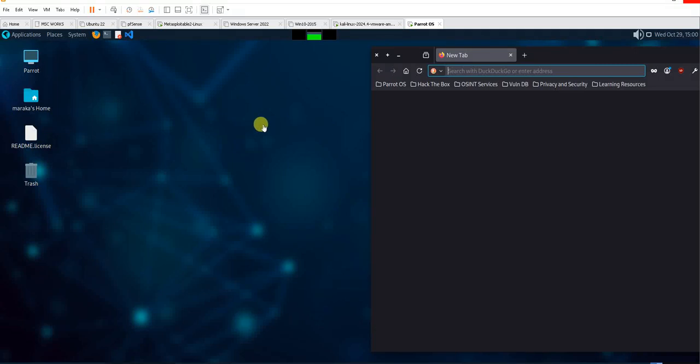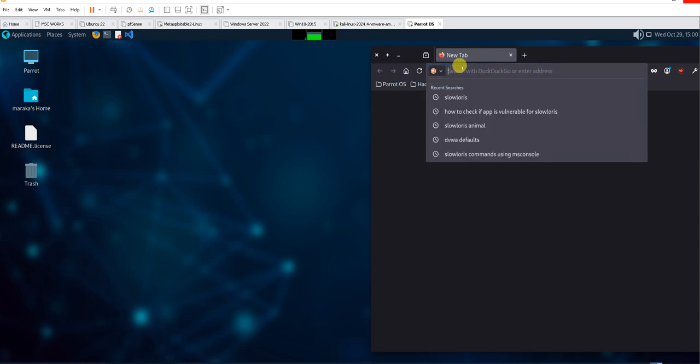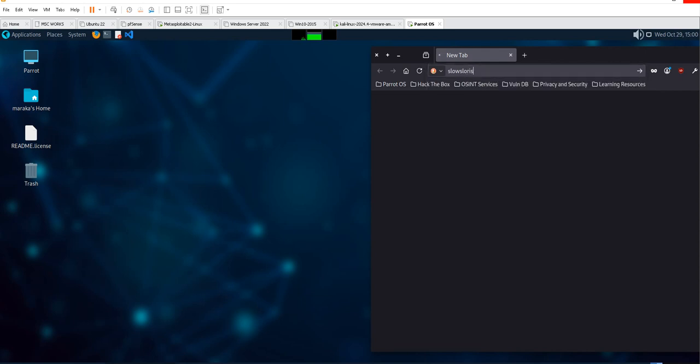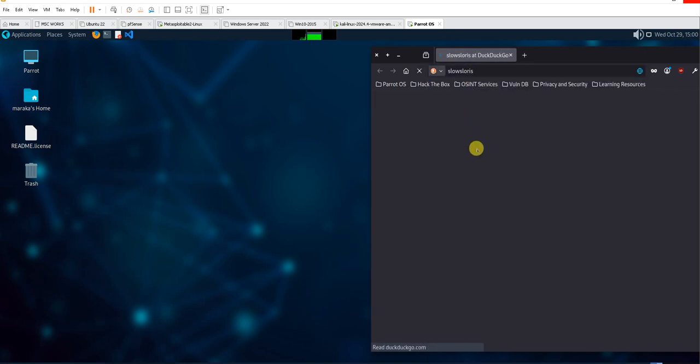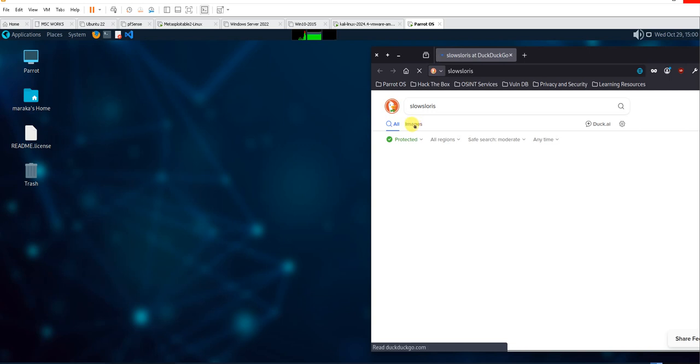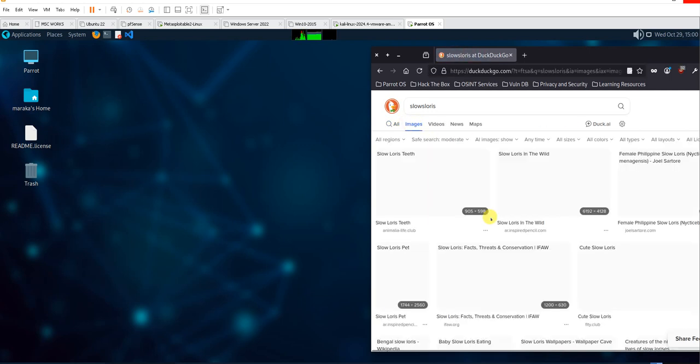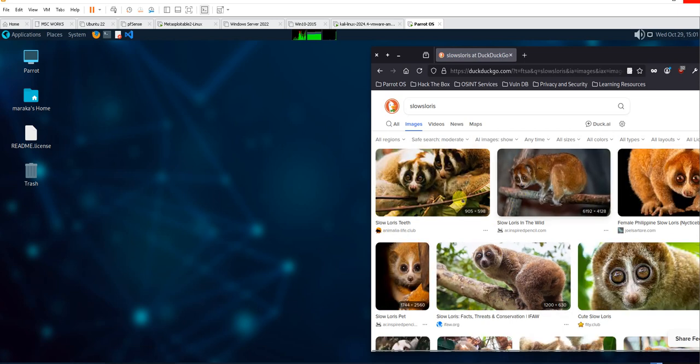Okay, so basically, I want to demonstrate a Slowloris attack, which is a denial of service attack on a web server. Now, Slowloris is derived from an animal called Slowloris. Slowloris is this animal here. This is a very slow animal when walking, but it's venomous.